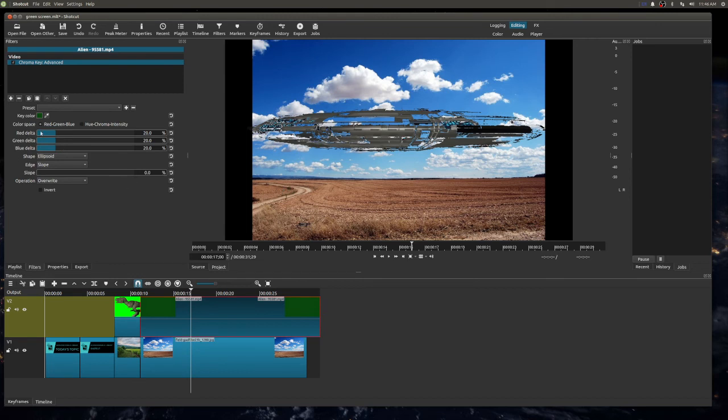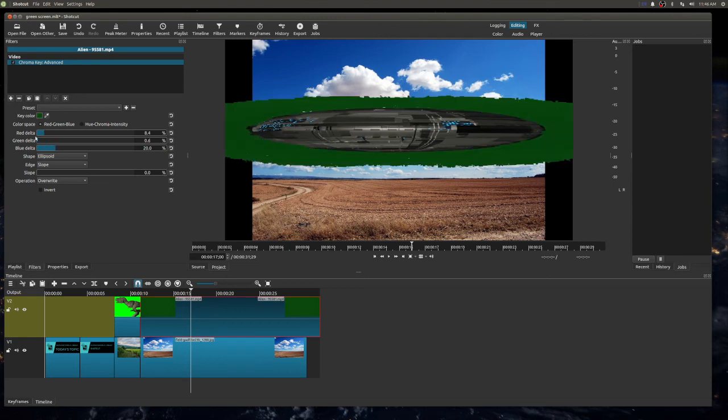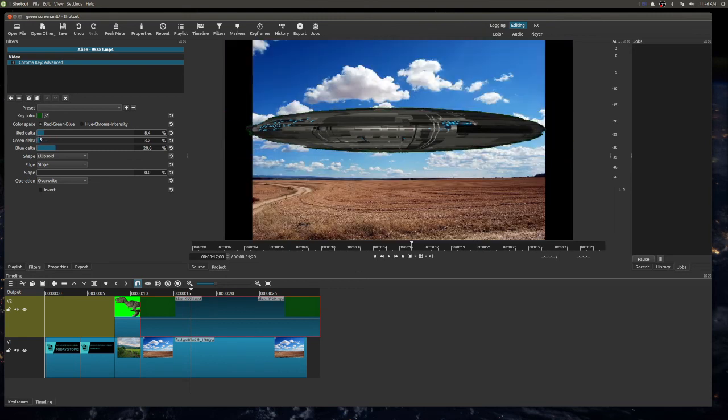So what I can do is the red, green, and blue, I can adjust that, and I can just sort of see where it's going to go a little bit better. So you can see that's too much. It's almost perfect. Try adjusting the blue a little bit. Okay, so that's pretty good. So there is an outline of the green around the spaceship, but next week I'm actually going to show you how to get rid of that outline. But for now, I think that's pretty good.